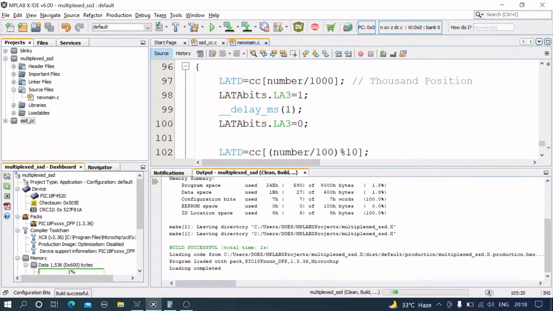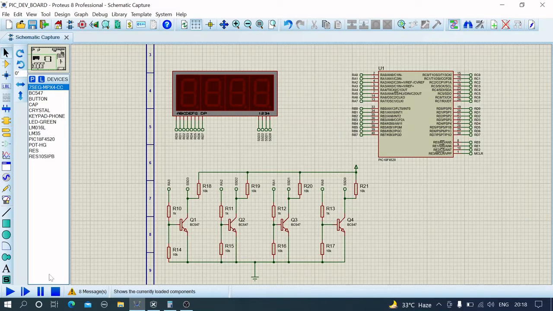We will just compile this and let's see whether we can display the number 6 and 5 onto your 7 segment display or not. So as you can see, we are able to display 6 and 5 onto our multiplex 7 segment display.